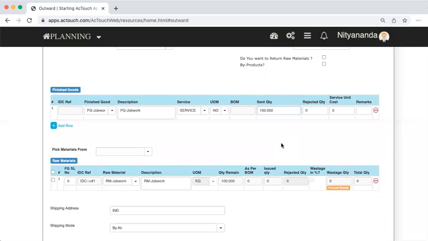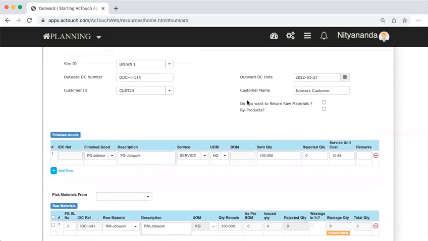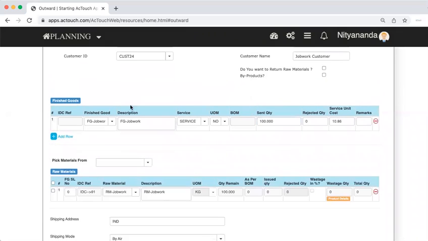Maybe we say 100 numbers. Maybe the cost is, say, 10 rupees 86 paise per unit, right? If you are sending back the return raw material, you can check box this. Byproduct is the scenario where in some cases you have scrap materials which you have to send back, but you don't need to charge the customer for that, right? Because that belongs to the customer itself. So what you are going to charge is this material, right?